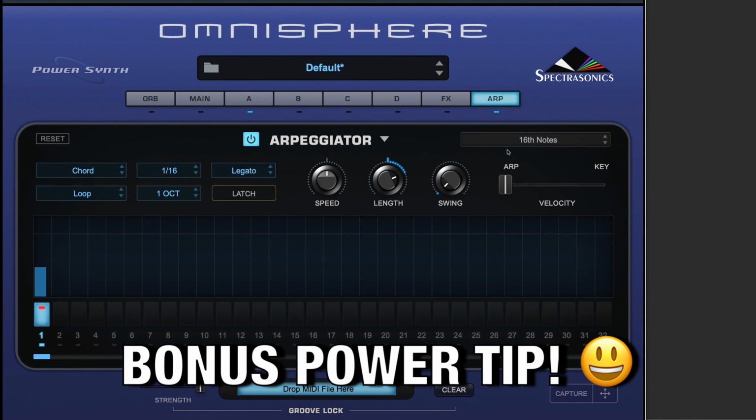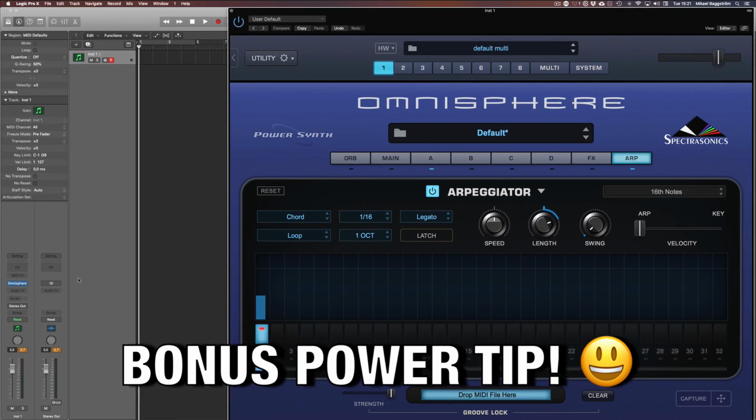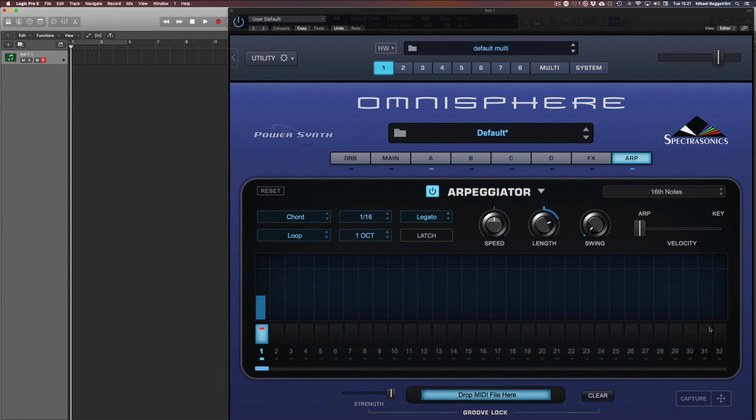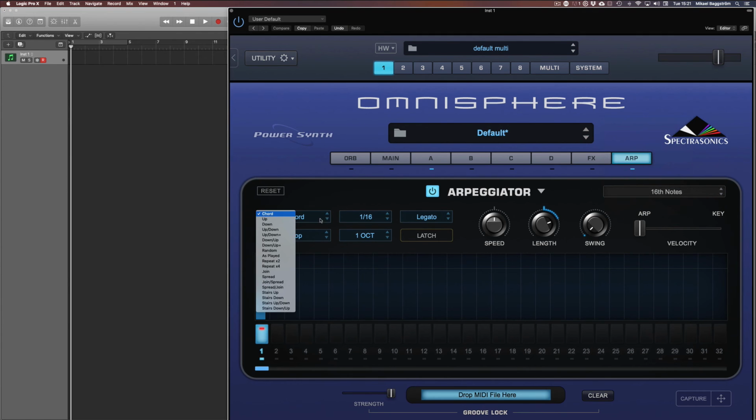And now it's time for my bonus power tip. And finally, my favorite feature of it all is you can record your patterns. If I drag this to the right here, record your patterns and drag it into your sequencer. So let's do an up-down like this. And then if I click capture here and then set, let's say, 2 bars.